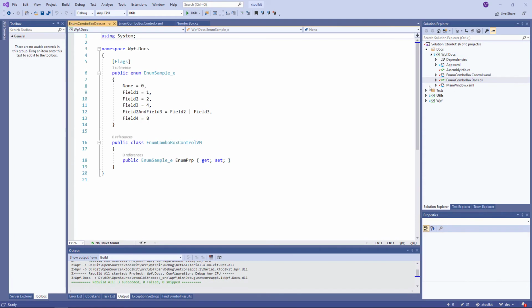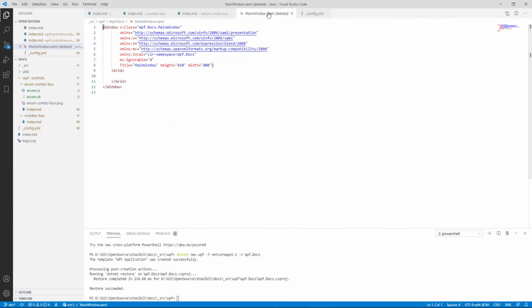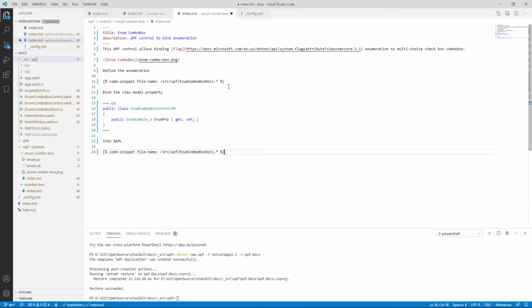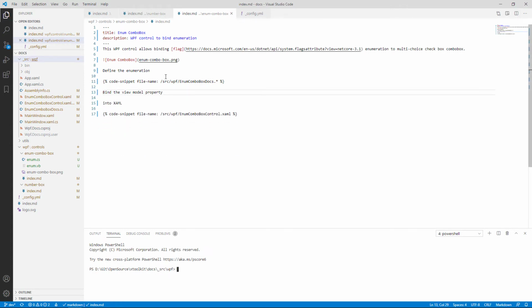Let's now copy the name of this file and come back to our documentation and update the links to the snippets. I will need to modify the path in my include to link to the src wpf folder. I will repeat the same process for another two snippets. Before compiling the site, I need to make sure that I'm in the correct folder, so I just need to go two levels up and can run the serve command again.